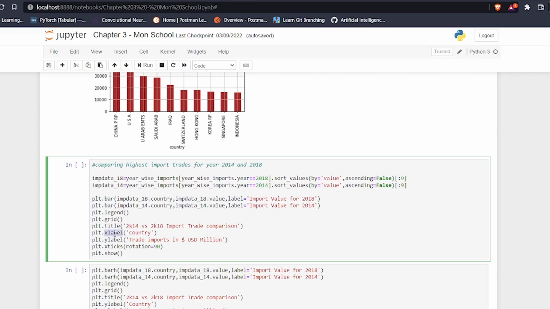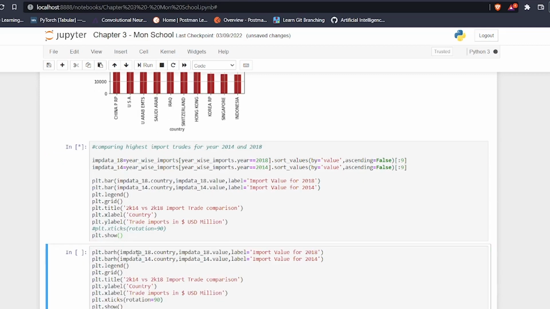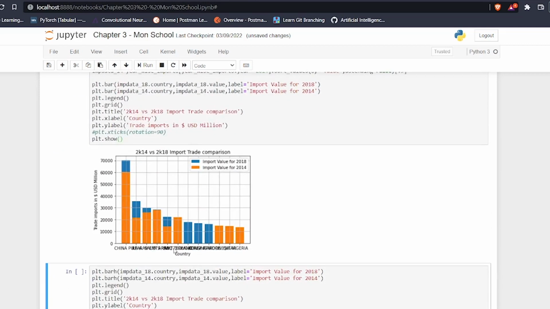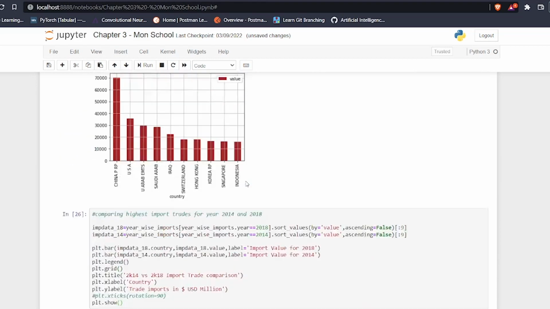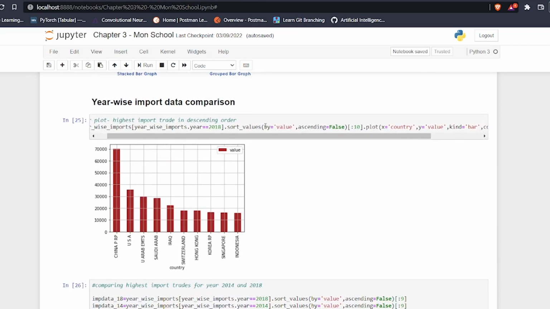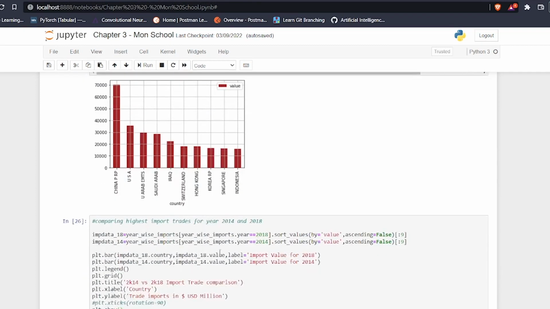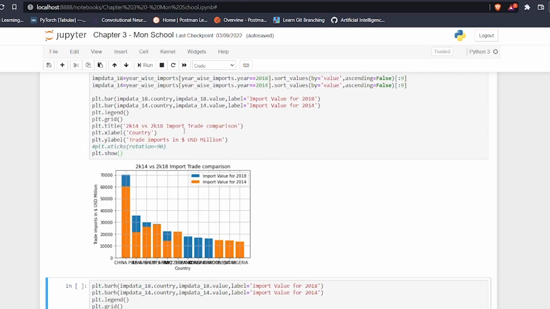Then we would be labeling our x-axis, we'll be labeling our y-axis, and here there is a new function that is xticks. So you would understand what xticks means. If I just comment it first and then run the cell, you would be able to see that this is the chart. But here you are not able to understand the country names, right? Things were not like this here. Here it was automatically understood. But here you are not able to understand the country names.